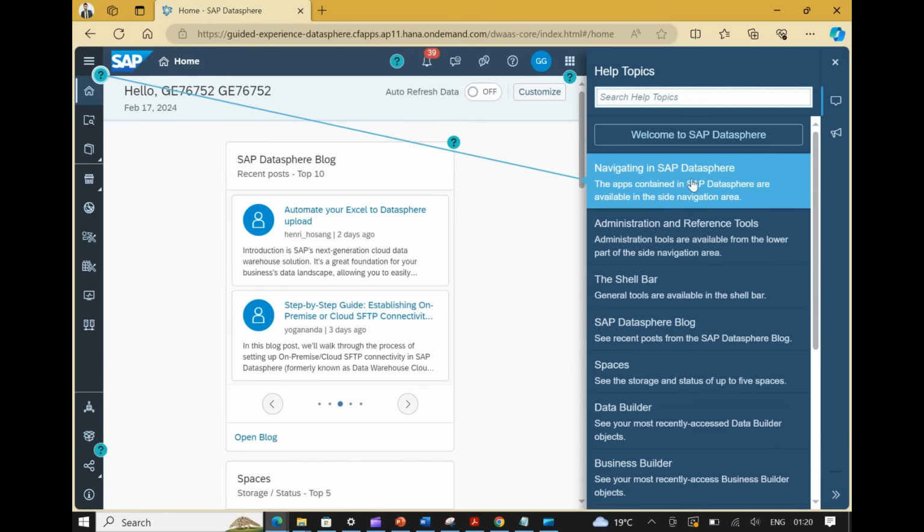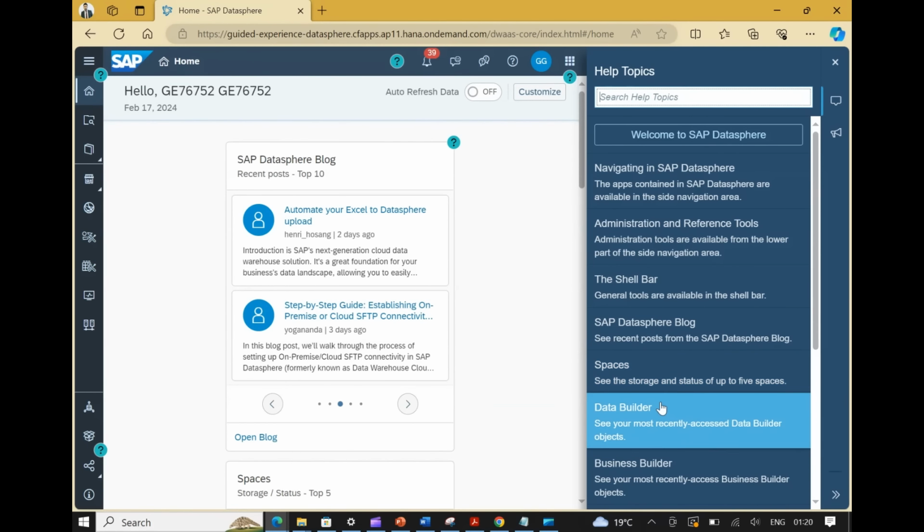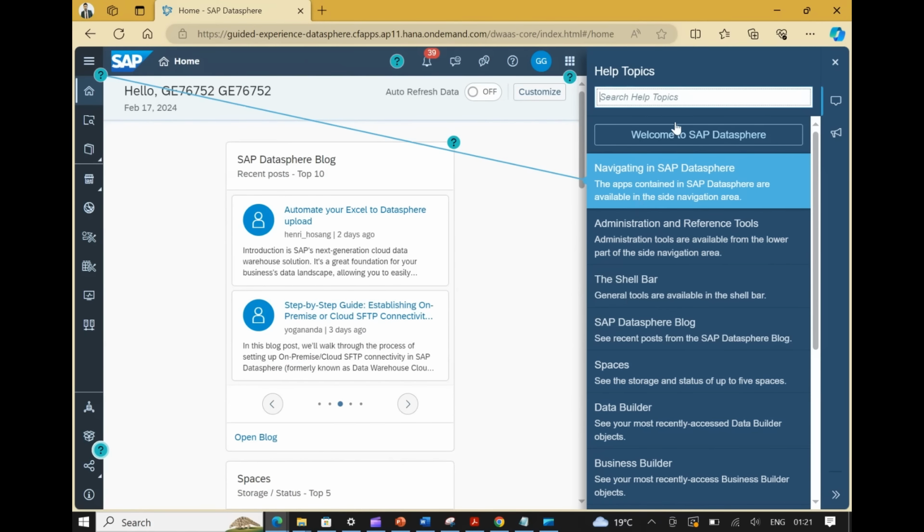Okay, navigation to SAP Datasphere, side bar. So this is the side bar. This is the blog and spaces. Then we have a data builder. Okay, so pretty cool feature. So here you can type and find any of the objects about which you want to learn more. Okay, so we can close this.